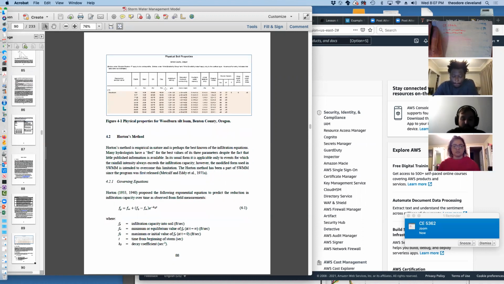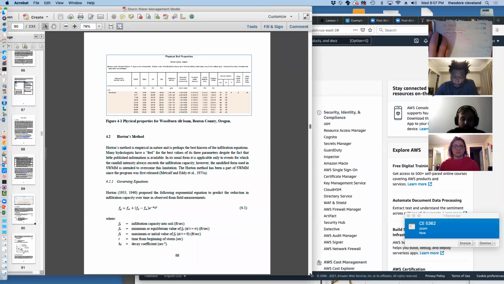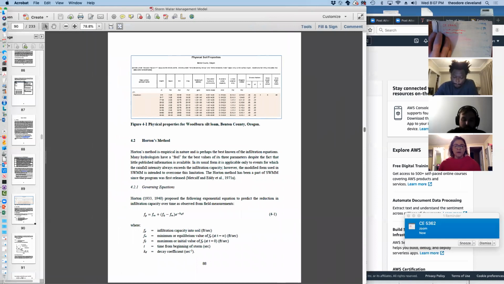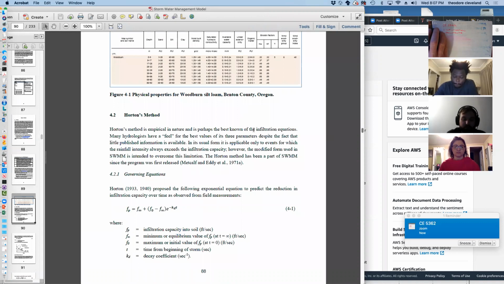And so the methods that are employed in the program, see if it's, oh, it's going to do one page at a time because it's a stupid computer. Let me make this a little bit bigger. One of them is Horton's method. It's ironic that the first sentence of the description of Horton's method says it's empirical in nature, because that statement tends to make analysts dismiss it.